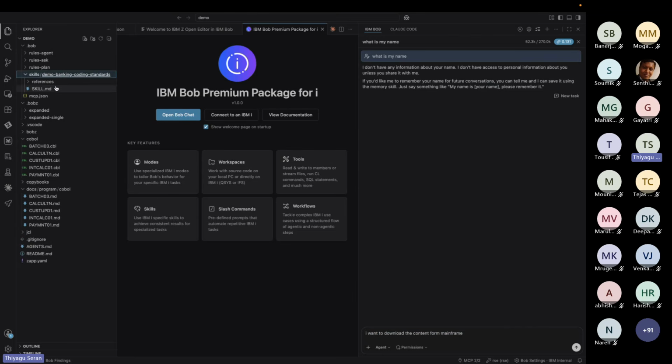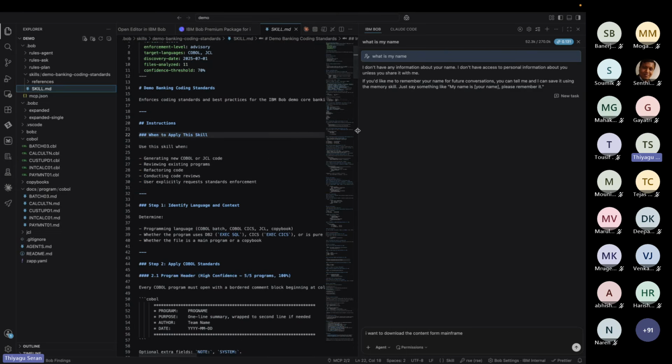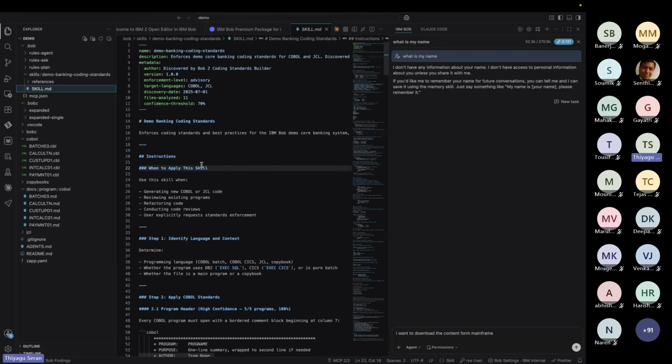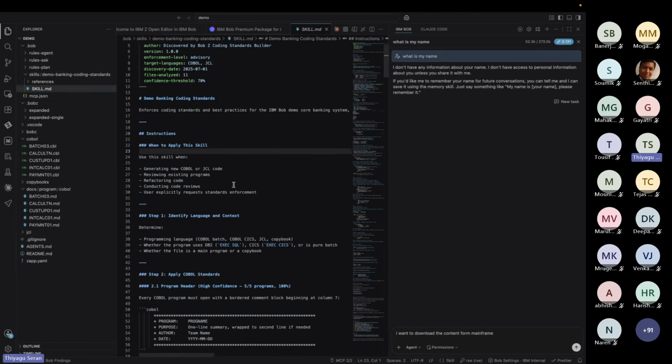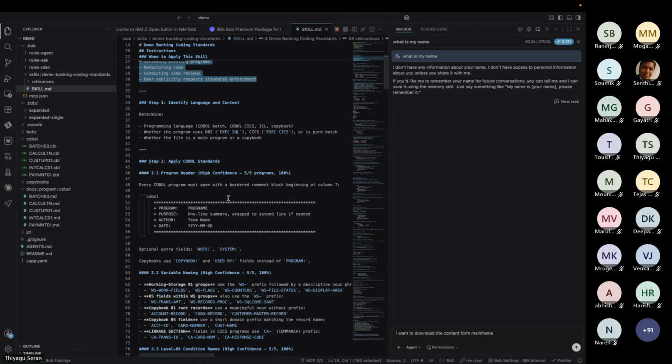So let me show you some coding. These are some of the skills which we have developed. Let's take the coding standard skill here. This comes under the skills folder, and here is the skills file. If you see here, when to apply the skill: when they are working with a COBOL file, or going to review an existing program, or going to refactor the code. I'm giving any context related to that, and that triggers the skill.